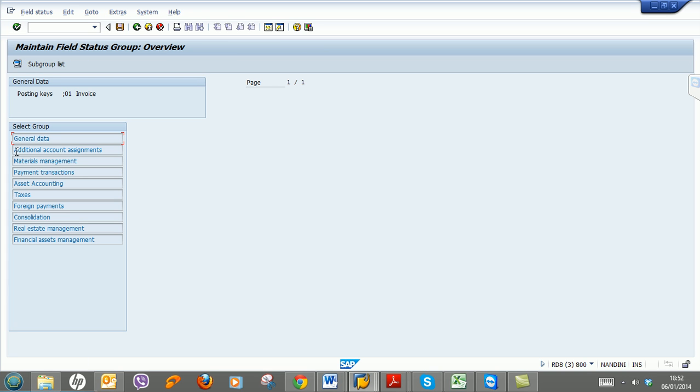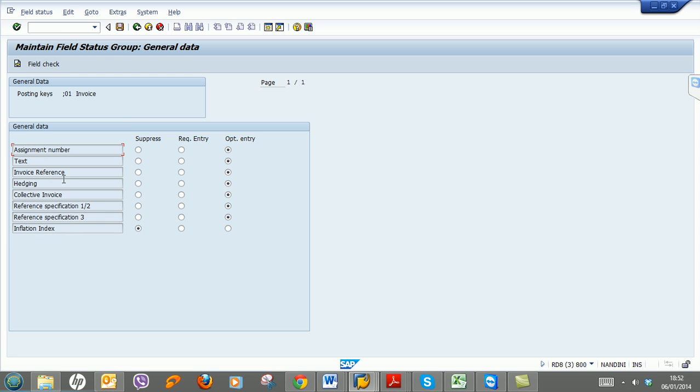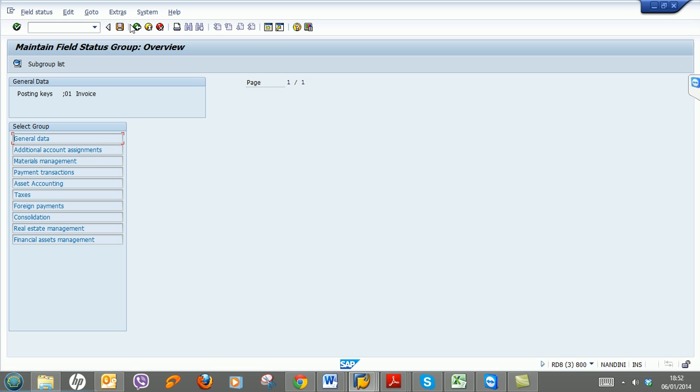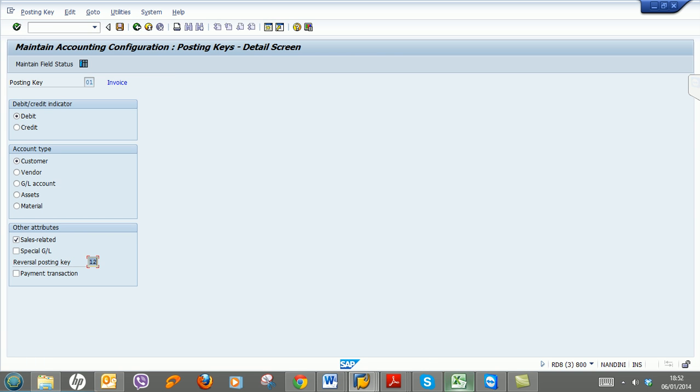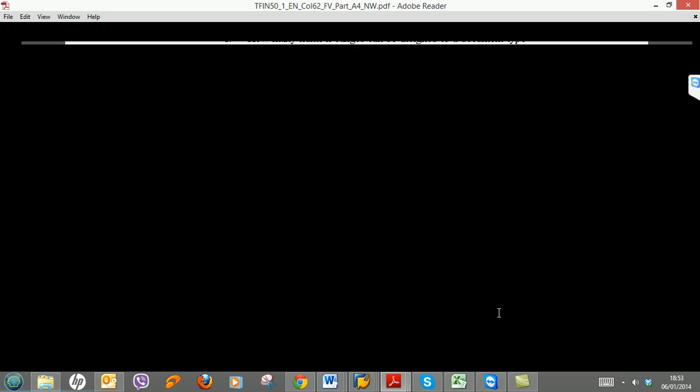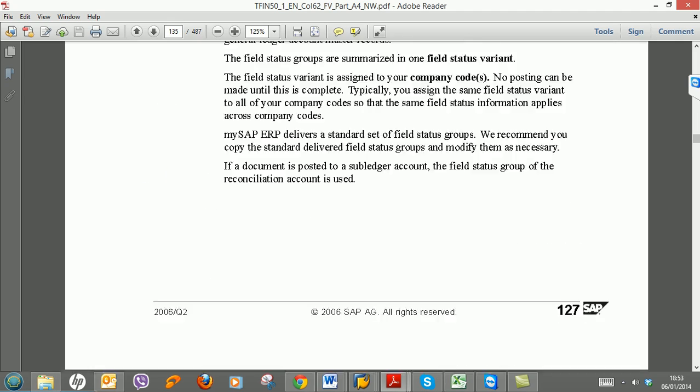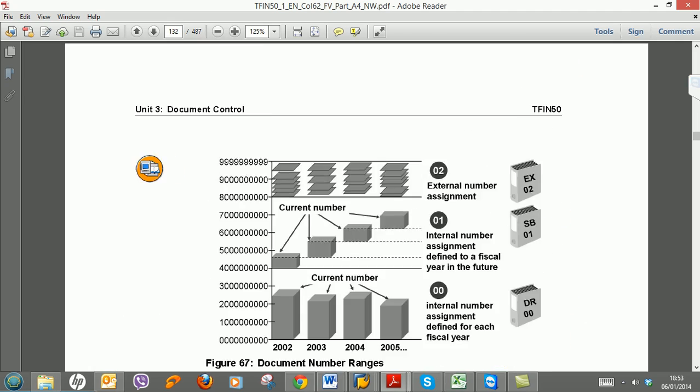Click on that and you will have the option general data, additional account assignment. If you double click on general data, you have the same option here: assignment number, text, what you want to do. You want to keep optional hedging, but this information is just for the item level, not for the header level. And I will also again take you into the book for further explanation.